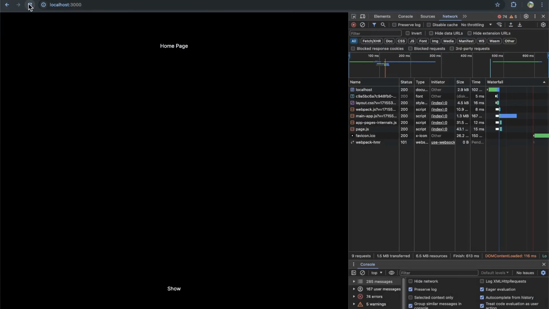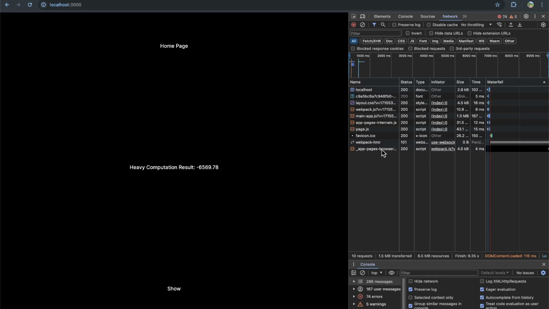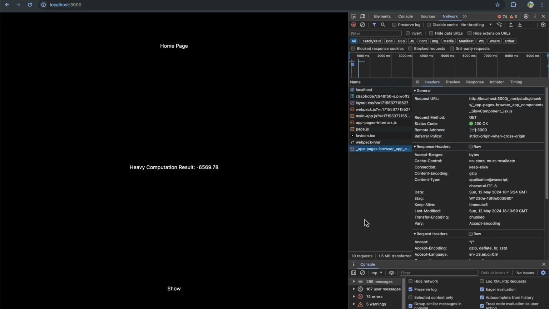Let's refresh this. And I don't see the chunk over here for this component because we're not showing it yet. But if I click show, we now see we render this component and we have this slow component being rendered. And now if I do it again, and I click show, you're going to see we don't get another chunk because we already loaded this chunk. So we're just kind of returning it from the cache now.